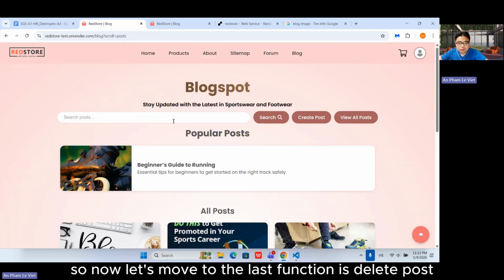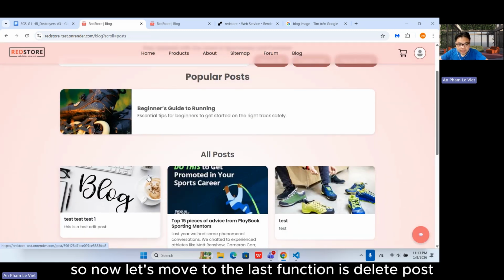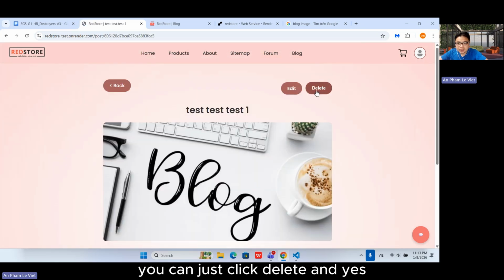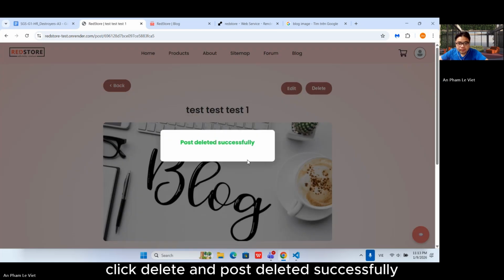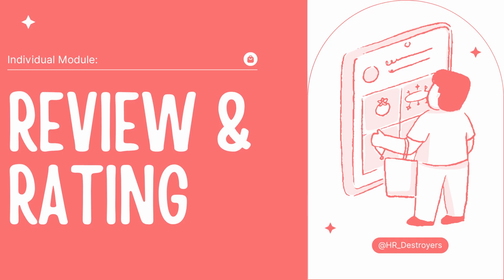Okay, so now let's move to the last function, delete post. For the author of the post, you can just click delete, and yes, another pop-up, click delete, and the post is deleted successfully.